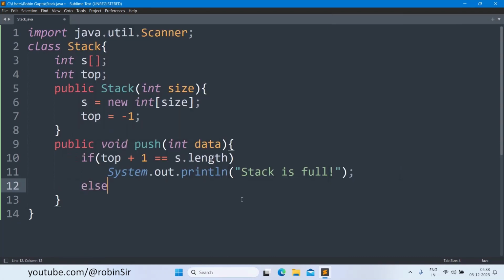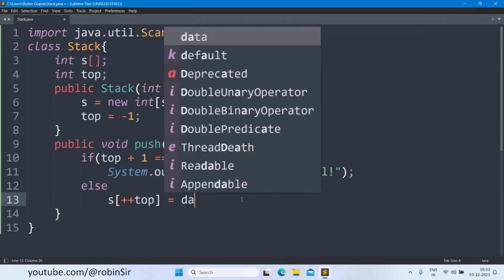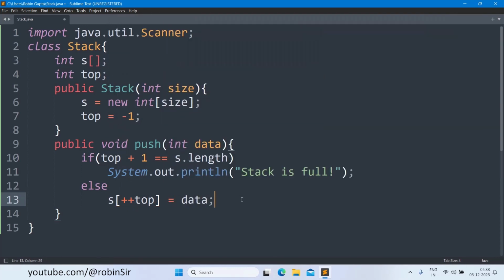Else, if that's not the case, that means we can easily insert another element into the stack. So we will write s[++top] = data. Why ++top? Because first of all, we have to increase the top by 1. Top will initially be -1. So firstly, it becomes 0. And then in that index 0, the data is inserted.